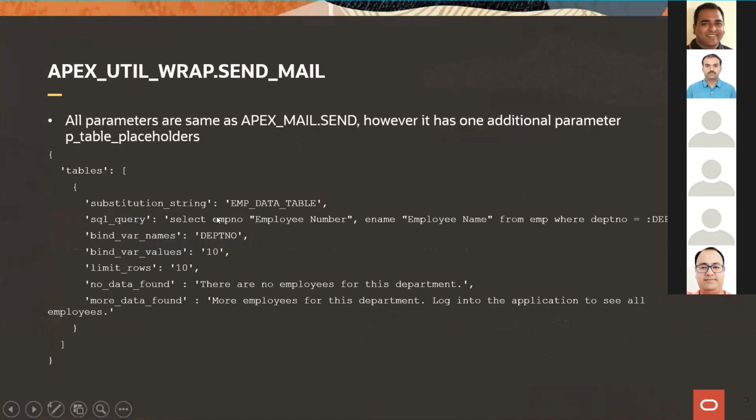Yeah, so as we have seen in Apex email templates, we have substitution strings, and with the substitution strings we are replacing the values. But what if you want to send a table or data which has multiple rows? For these cases, you can still achieve it using the email templates. For this, I have written a generic package which is hosted in GitHub, so you can download this.